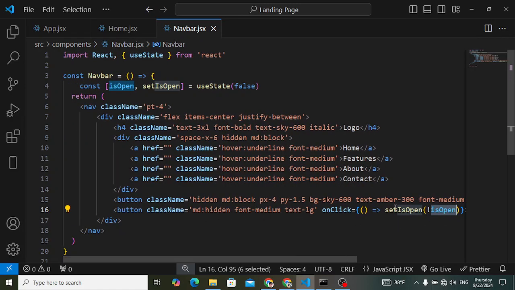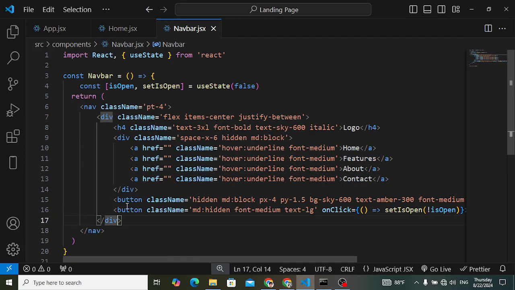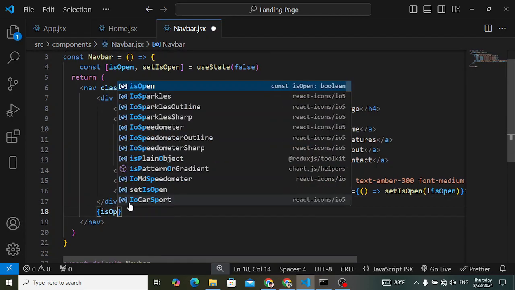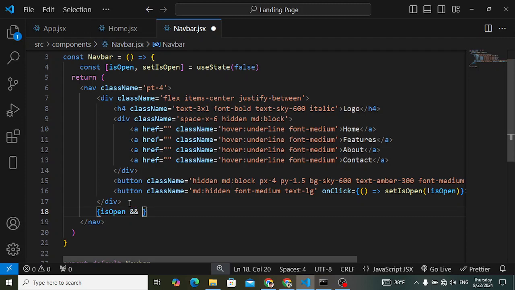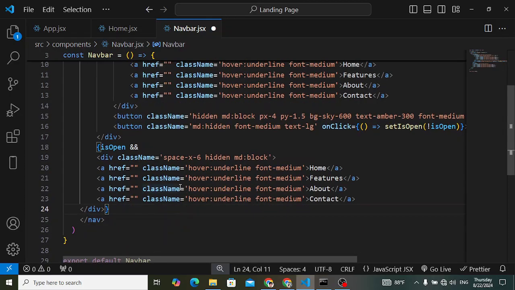Now whenever we press this button, we will display a navbar down. Okay, from that we will display our icons down. So for that, simply copy these links and come here down from this div element, and here we will simply write isOpen. If isOpen was true, then we will display these links. Paste these links.